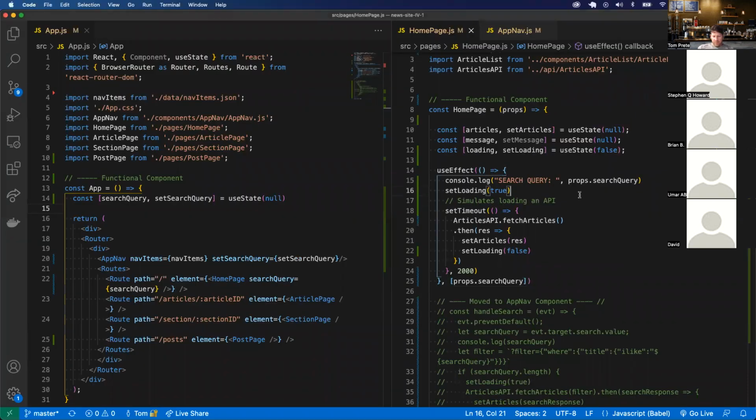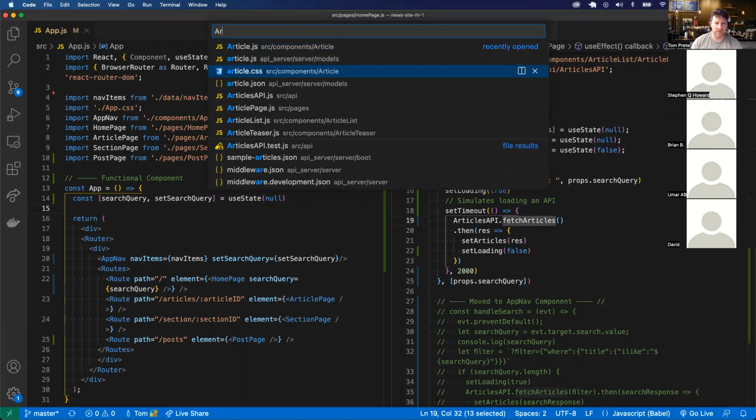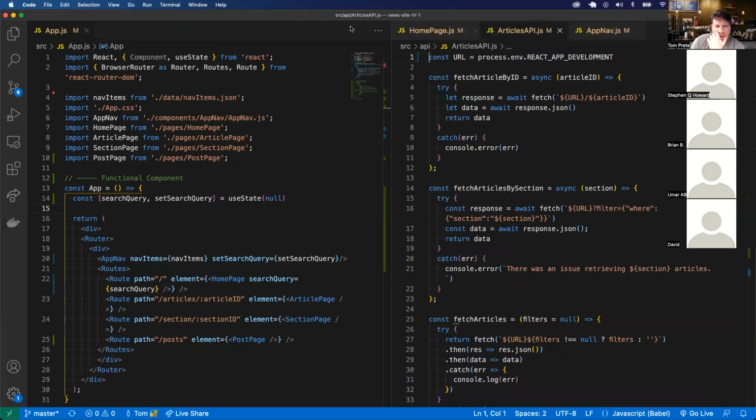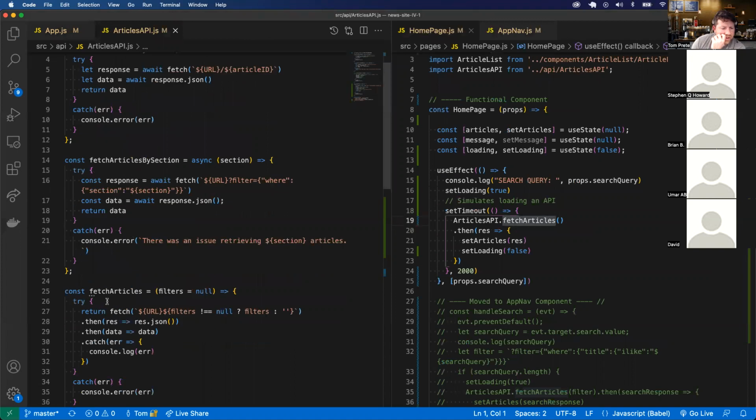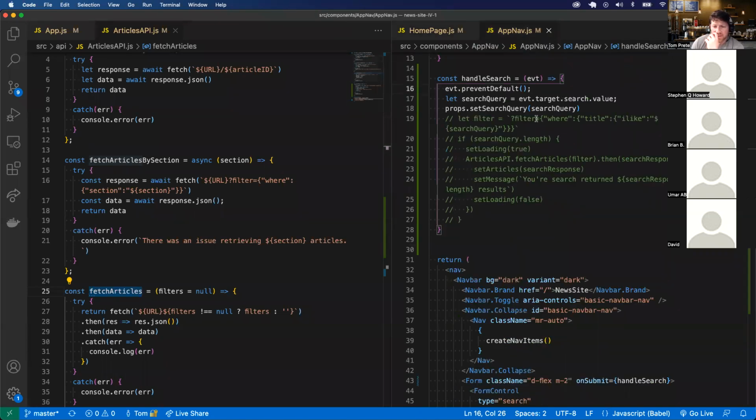So now in here, I can do fetch articles. So I'm fetching all the articles. Let's open up the articles API. Right here. So I've got fetch articles, and now we can fetch all the articles, or we can just fetch the articles based off of that filter. So we can really not do any difference, except in here, we can add some conditional logic saying, hey, if there's a search query, then add a filter to it.